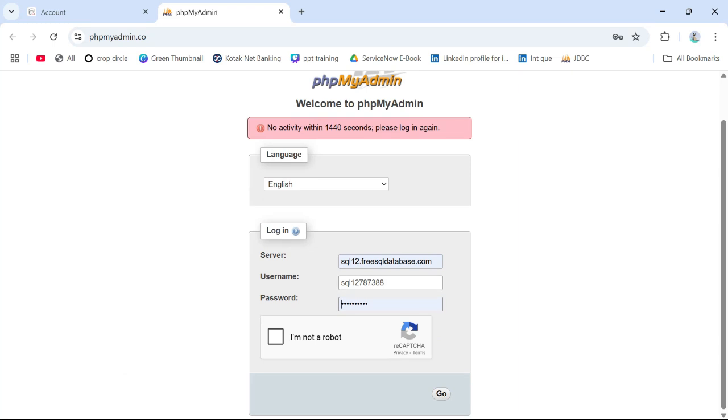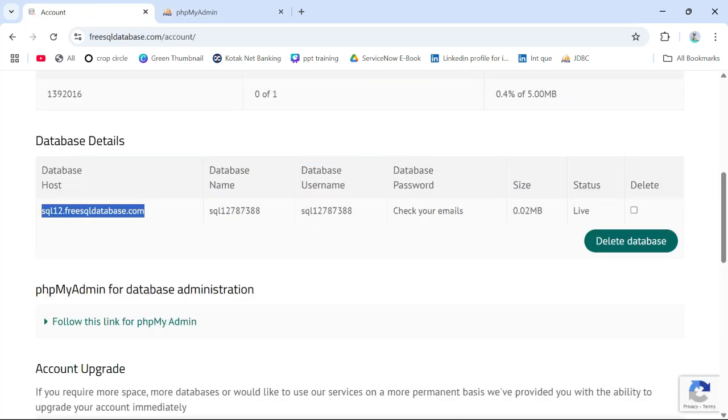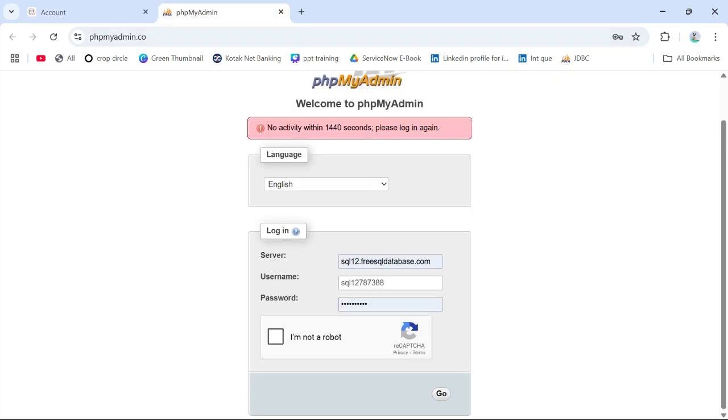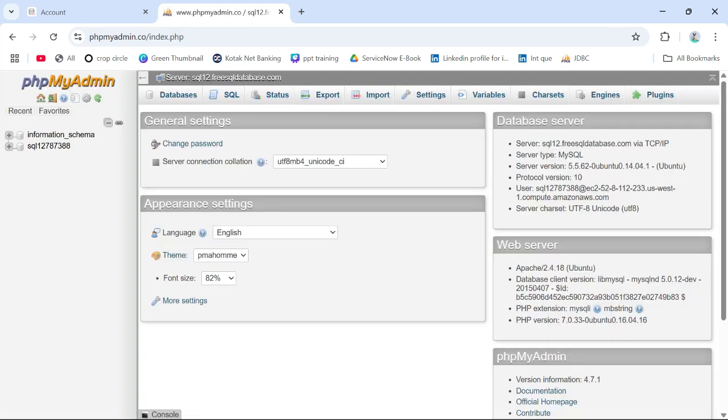Using this detail, you can log into this database server. The database host name is the server name, and this is the database, and the password will be received on your email ID. Check on I am not a robot, and you can click on go. Once this stops loading, you will reach this interface.